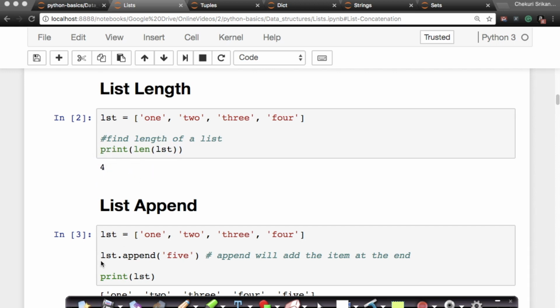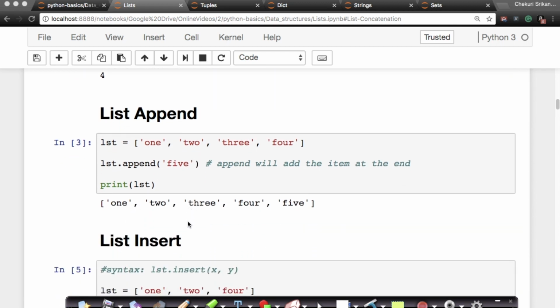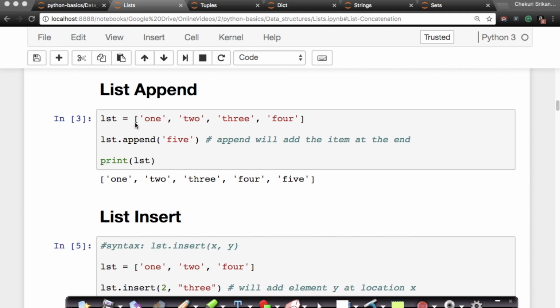Now if you want to append something to a list, if you want to add an item to a list, how do you do it? It's very simple. Suppose my list is these 4 strings, 1, 2, 3, and 4. You just append 5 to it. And if you print the list, you get the 5th element at the end. So append always adds items at the end of the list, as this simple syntax shows.